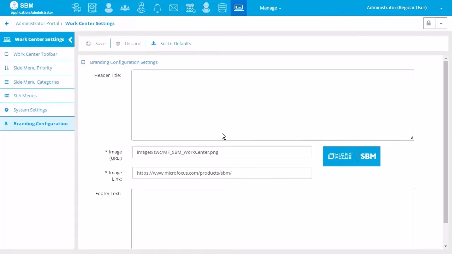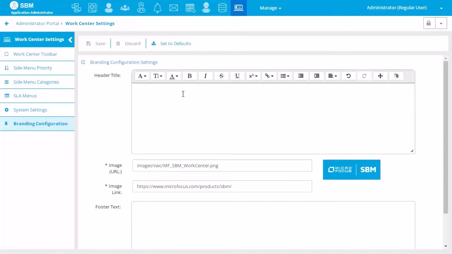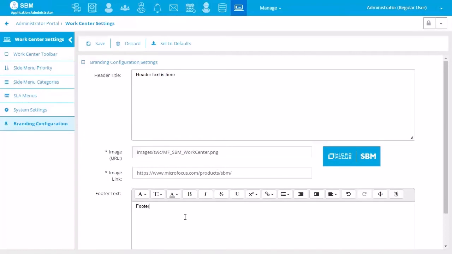Then, on our settings screen, you will change the name of the file here to be the name of your logo that you upload. You can also change the link here of what will happen when the user clicks on that logo. You may want this to go to your corporate intranet site or another location, but by default, it will go to the Micro Focus SBM product page. You can also change the header and footer text. Let's put something in here just for fun. Header text is here. And let's put something down in the footer text just for fun.